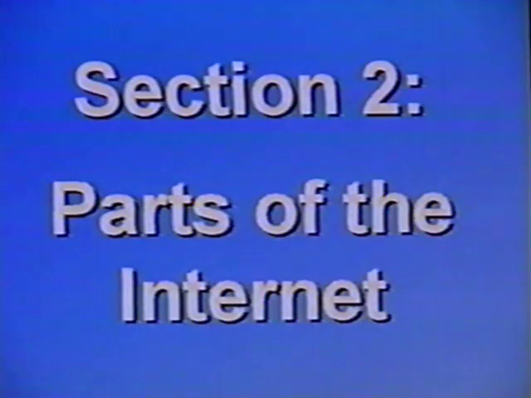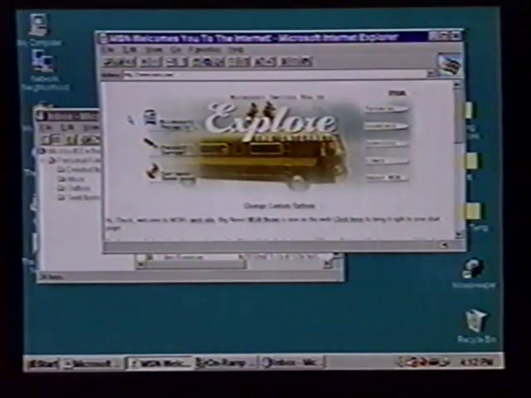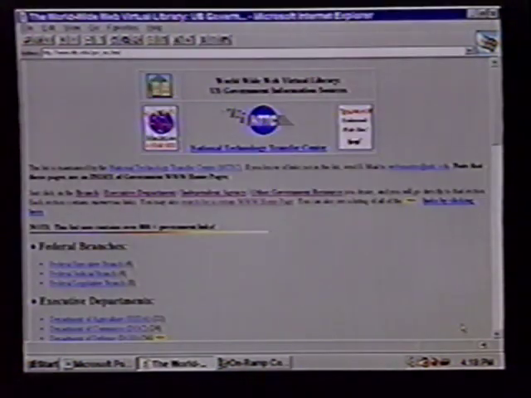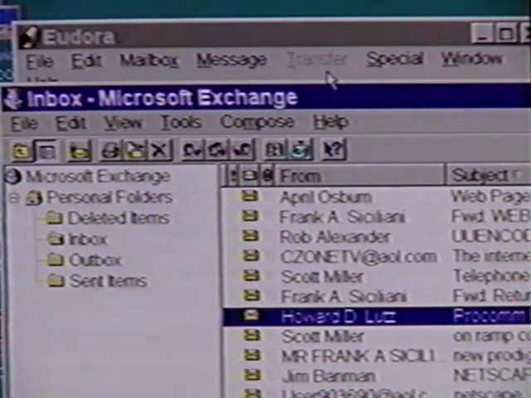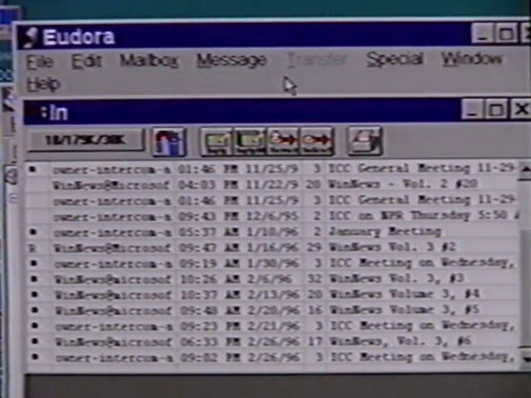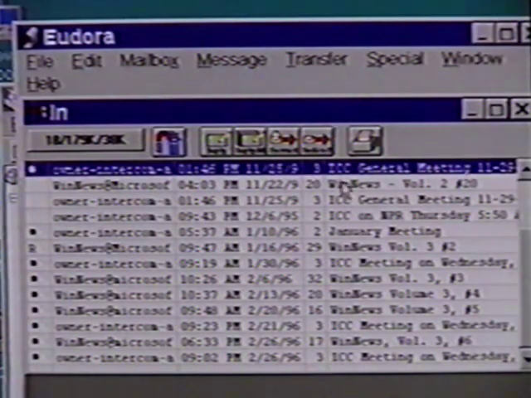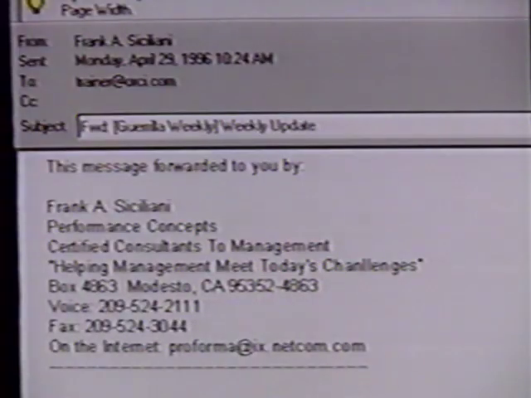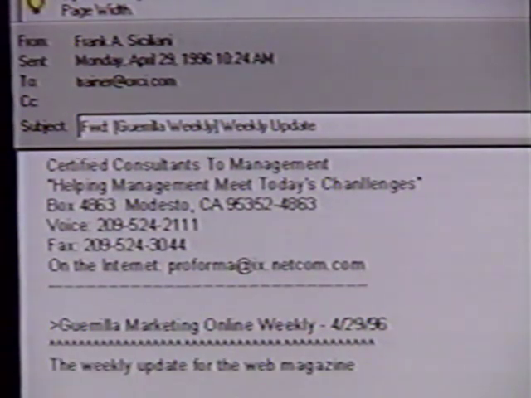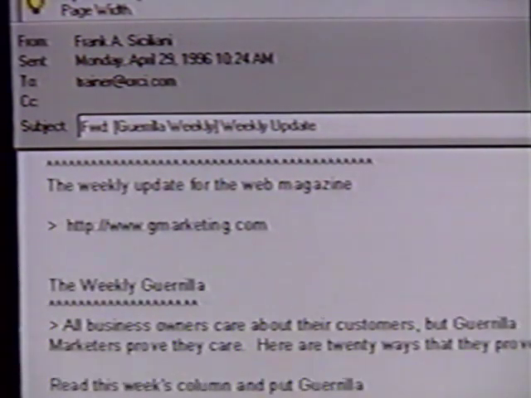Section 2. Parts of the Internet. The services on the Internet are divided into different categories. Here are brief explanations and examples of the facets you are likely to use. Email. This is the most popular use of the Internet. Simply put, email allows you to send and receive messages to and from different people all over the world. You will also find that you can join mailing lists, which provide you with useful information on many subjects.